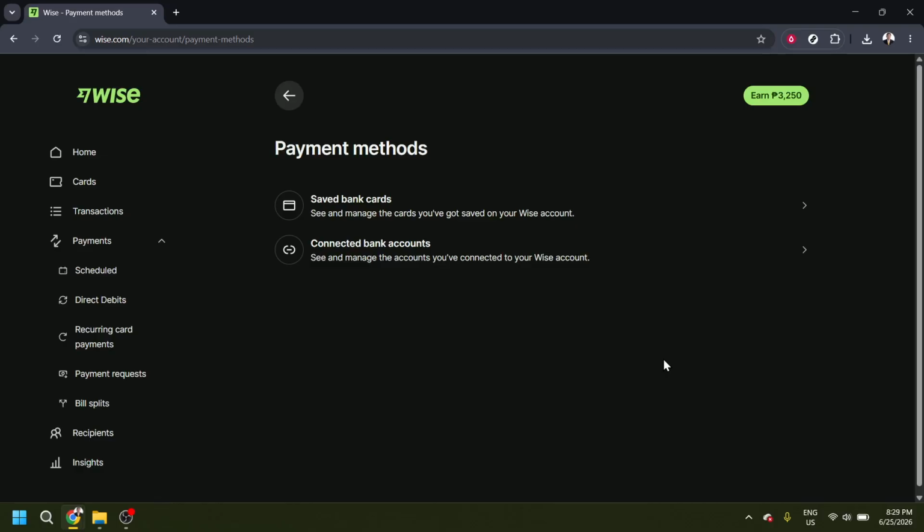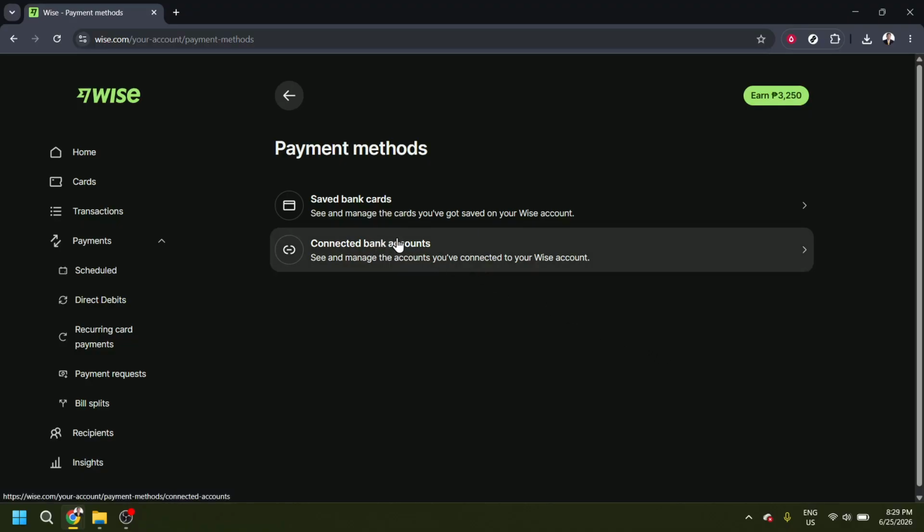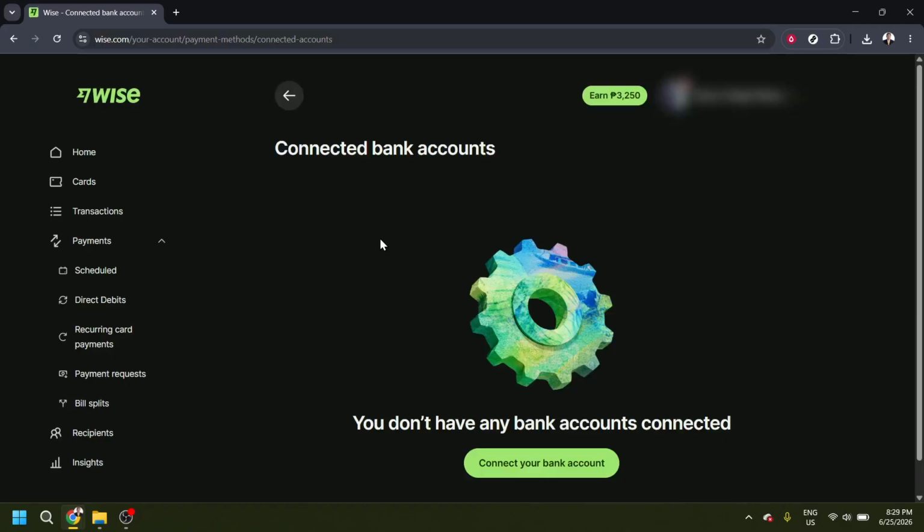This is where Wise shows you all the different ways you can move money around. You might see your debit or credit cards listed here if you have added any. You might also see some other payment options. But what we care about is right below all of that. Scroll down just a little bit, and you will see a section that says Connected Bank Accounts. Now, pay attention to this one because the name is very specific. It says connected, not linked, not added, not saved. Connected bank accounts. So click on that.